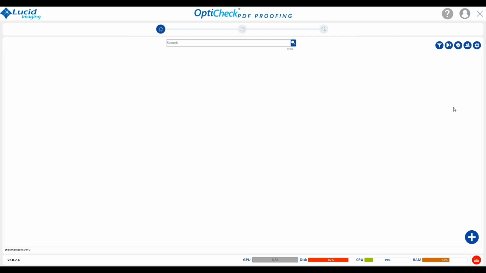Let's come to the features of the home screen. Here, all the generated jobs along with their respective results will be displayed. Then the version number and other system information like GPU usage, disk usage, CPU usage, RAM usage, and scanner connectivity. Whenever the scanner is connected, it will be indicated in green color, or else it will be indicated in red color.